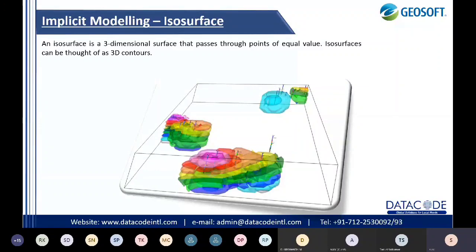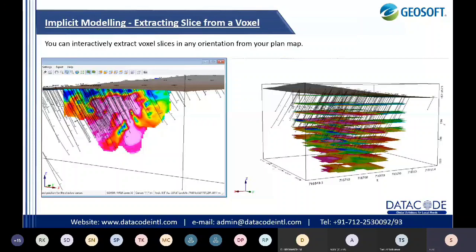Then in implicit modeling, we can extract the slices from the voxel. So you can create level plans also, as you can see in the figure on the left. This is basically a level plan for one particular mineral commodity. And also we can create horizontal as well as vertical plans, so that is the slices we can draw easily. In any direction you can draw, so you can visualize the section in 3D view easily, and you can compare the borehole data from one end to another, and you can check the level plans also.